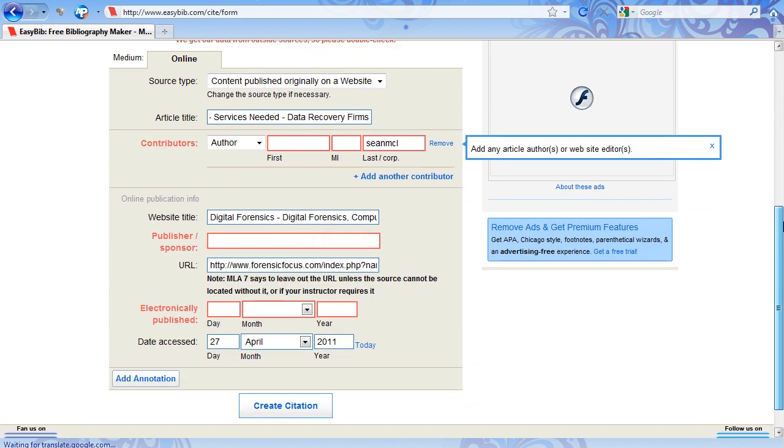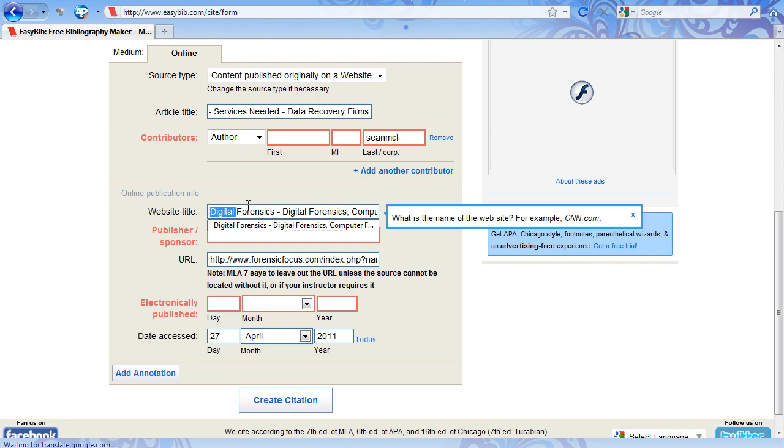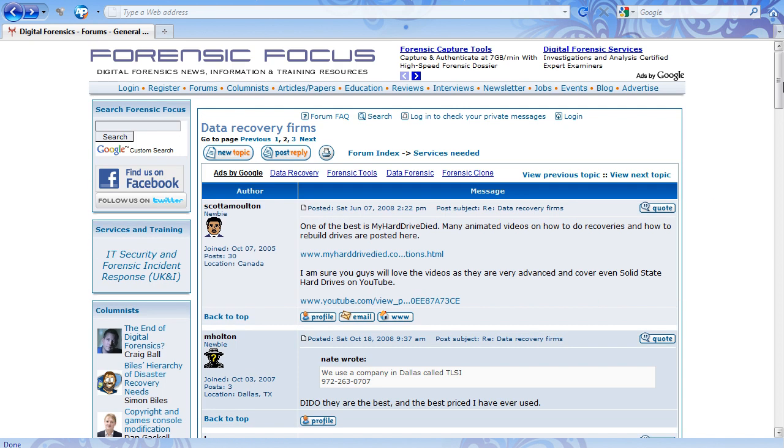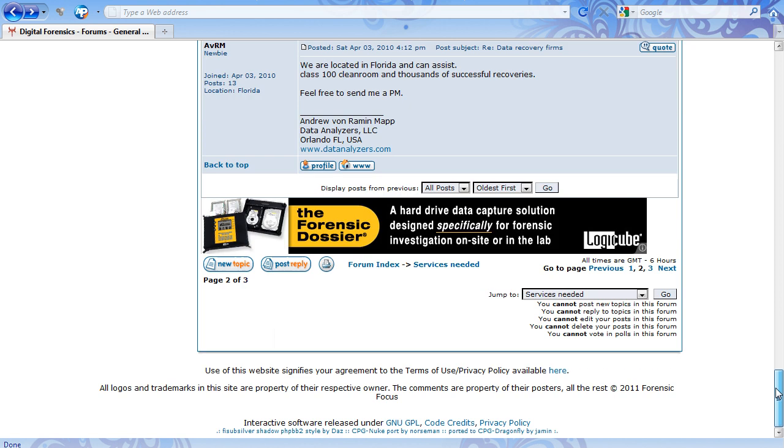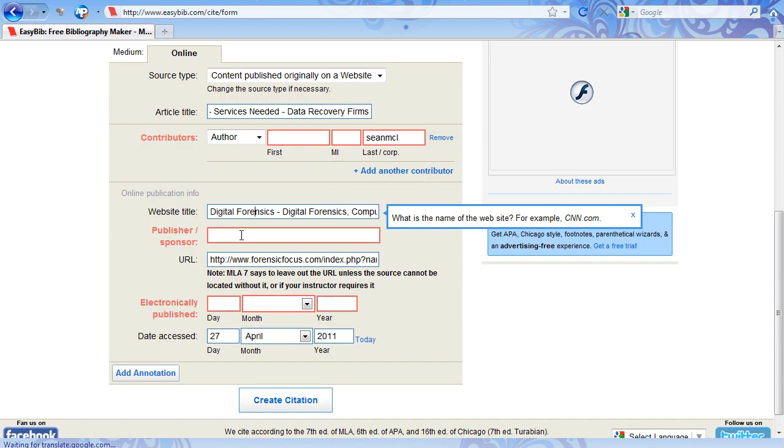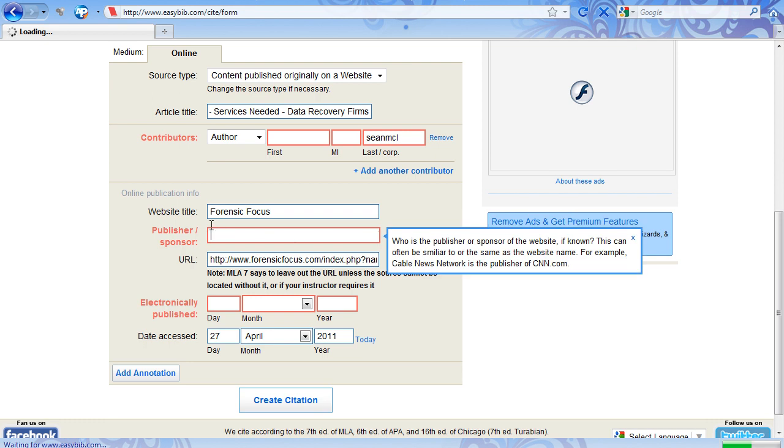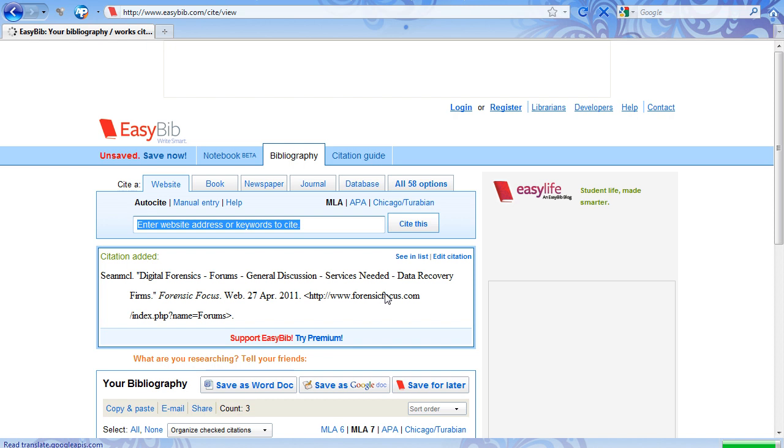Now, for website title, the website title is actually a little bit different from what has been auto-filled, because here you can see the website title is Forensic Focus. And if we go down to the bottom, again, it's copyright Forensic Focus. So back over to Forensic Focus. The publisher sponsor is the same as the website title, and it points out here that it's often the same. Oops. Jump to the next page.